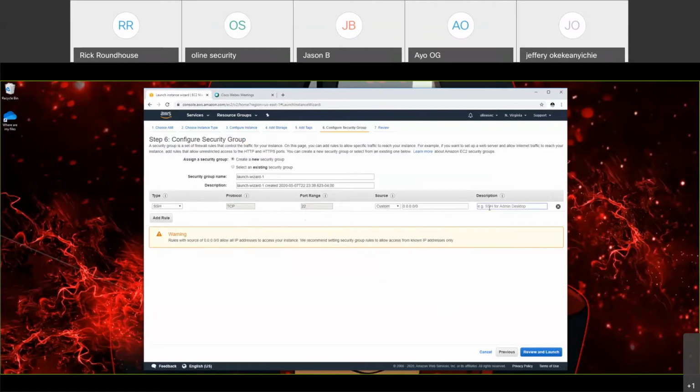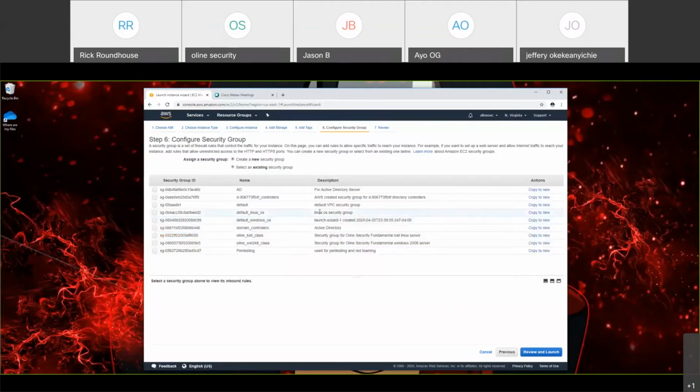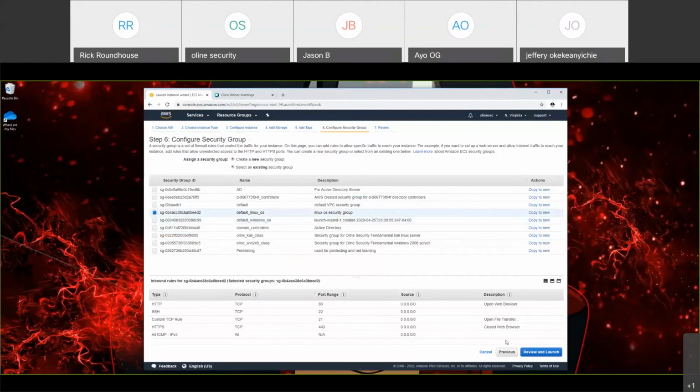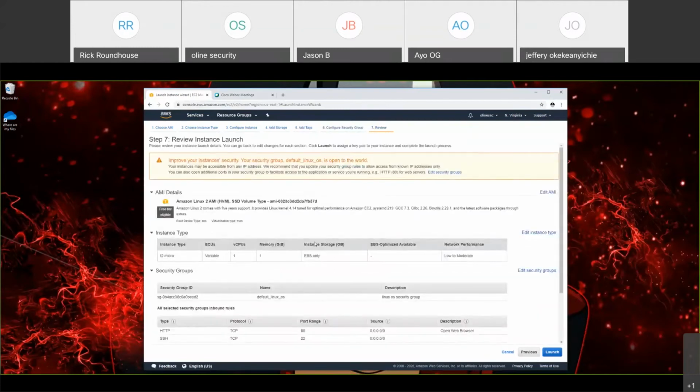So you can give a description for this rule. You put remote login. I like to give a description for most things. Be as descriptive as possible. You can even change this name here. I'm going to select one of my existing groups, because I don't want to have too many groups. And then we're going to hit review and launch.